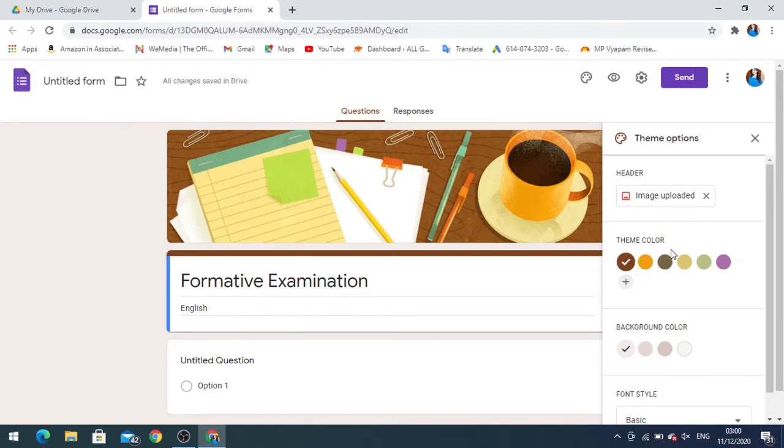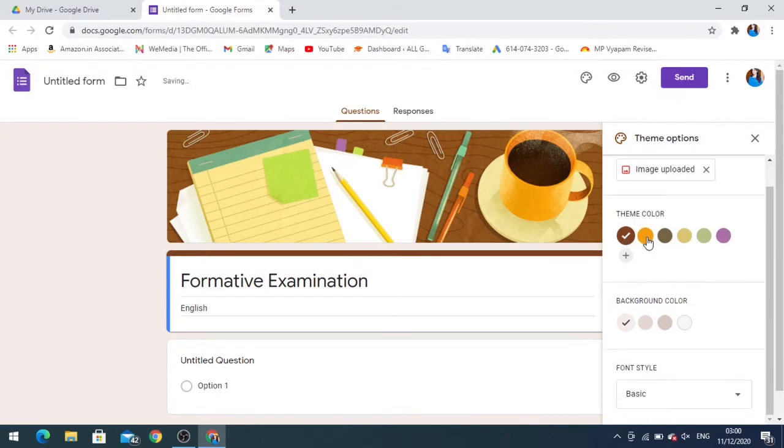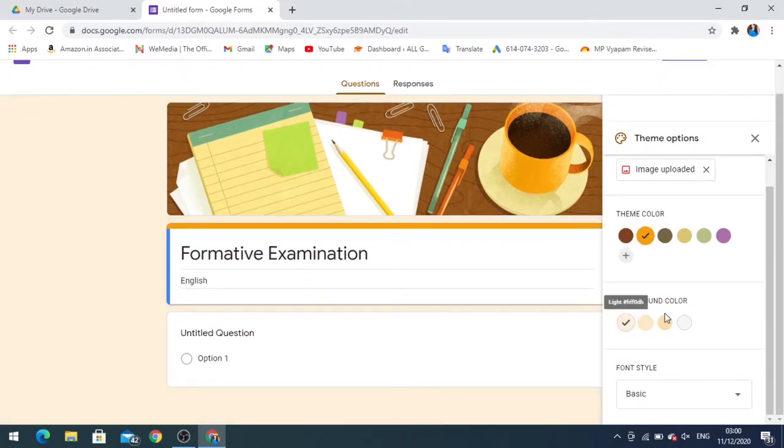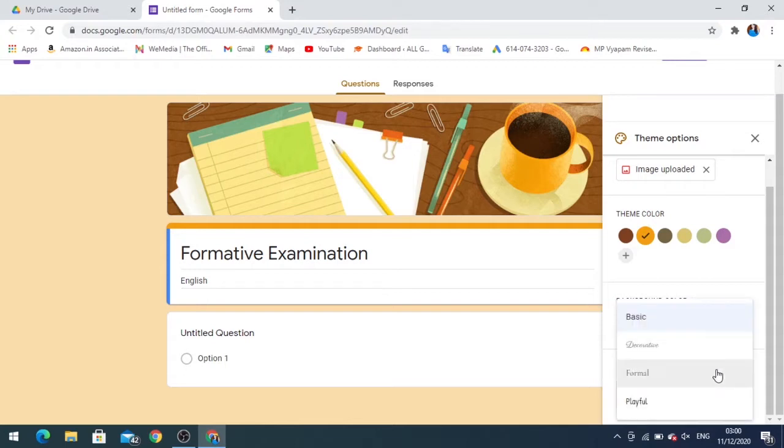Now, the second option you can see here is theme color. If you want to change the color of your theme, you can select it from here and then it will change. Again, the third option here is background color. Whatever background color you want, you can change it according to you. Font style is basic. Better to keep it basic. If you want to change the font style, you can change it.